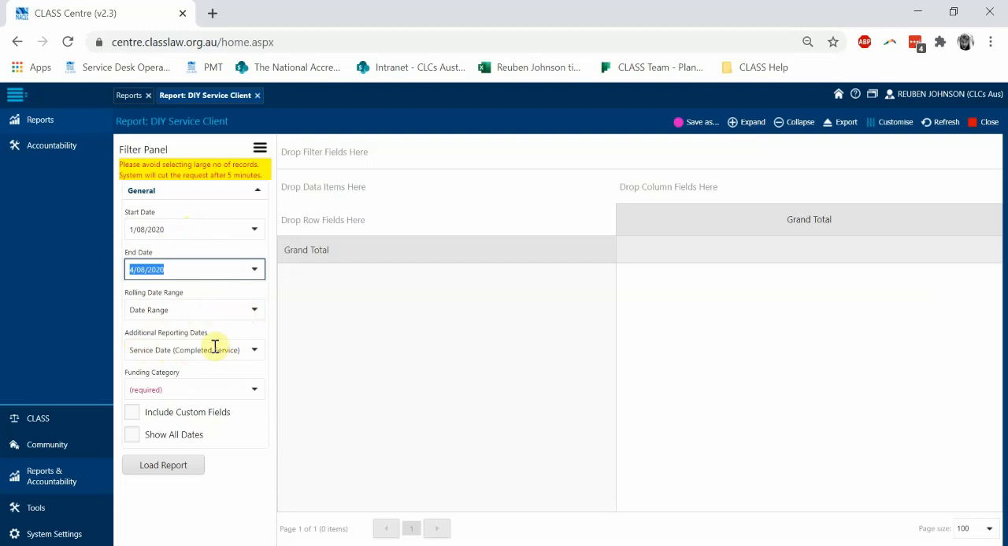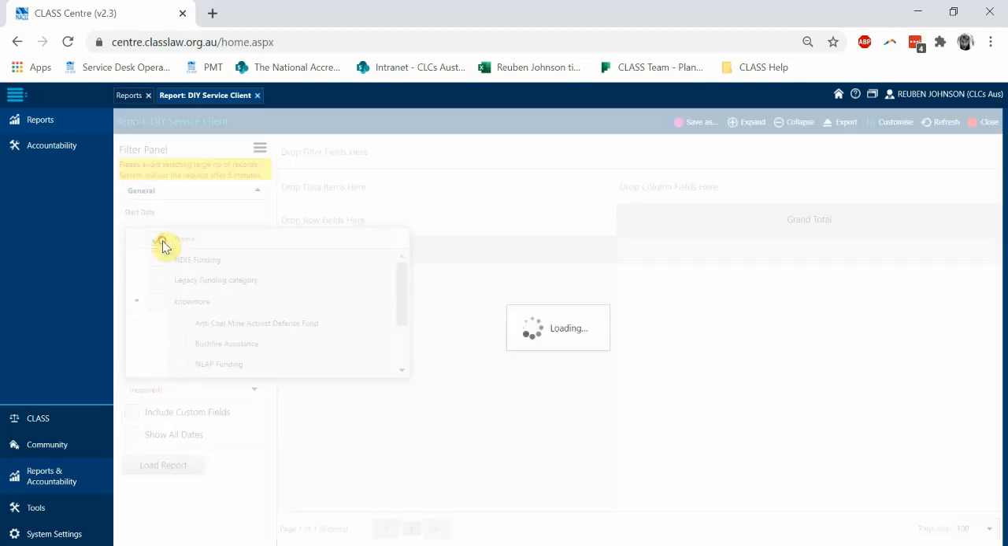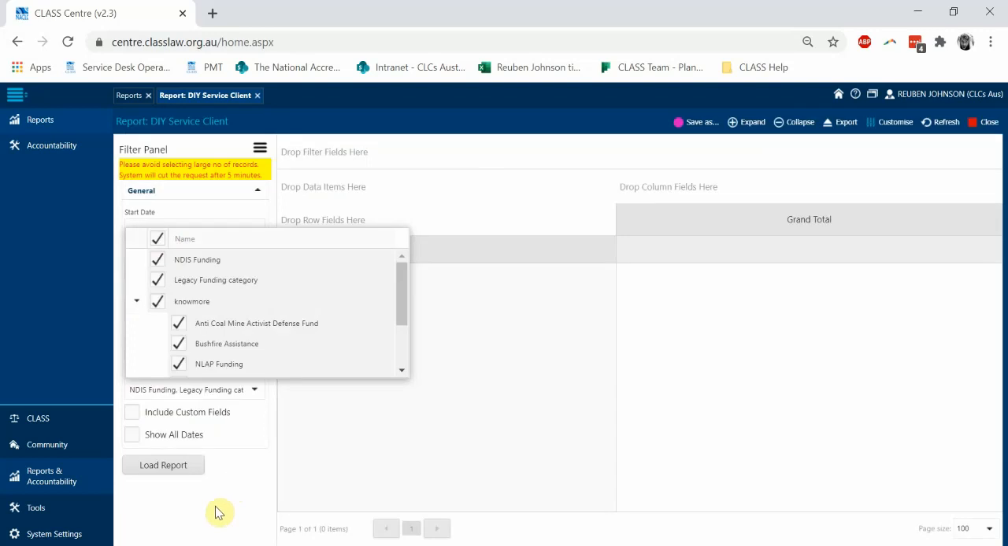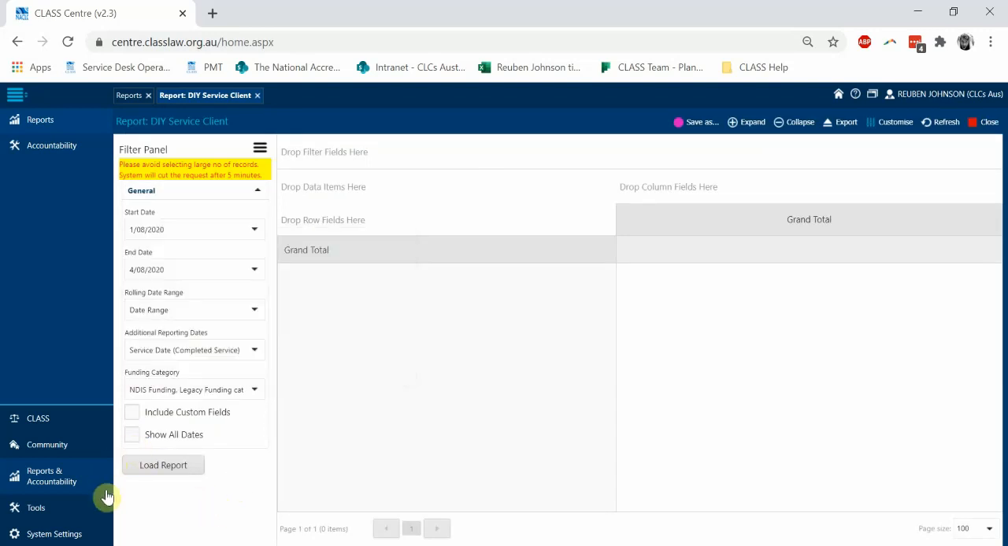Service date completed service is what we actually want here in additional reporting dates. Under funding category, I'm just going to select everything. It's probably better for this type of purpose to be as inclusive as possible. That way you'll see all of your no-shows. If you miss a funding category out, you might not see all of your no-shows.